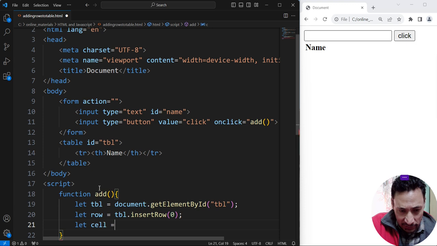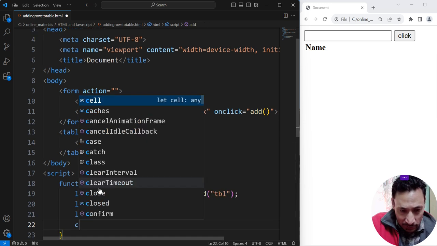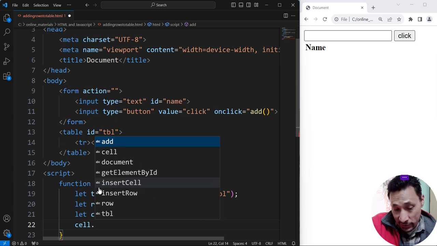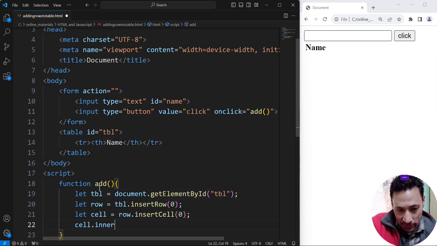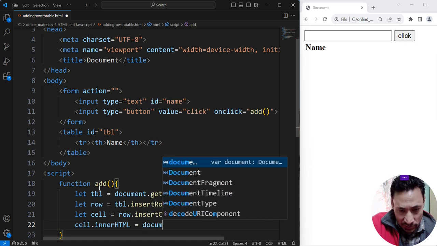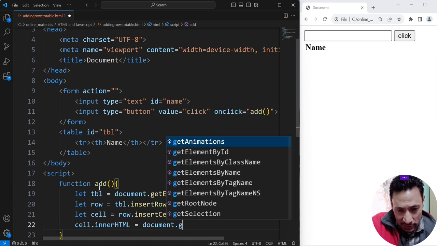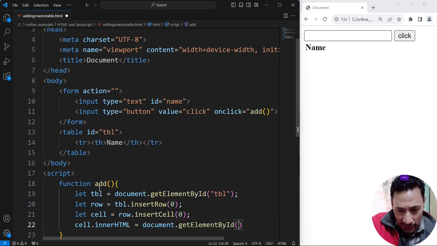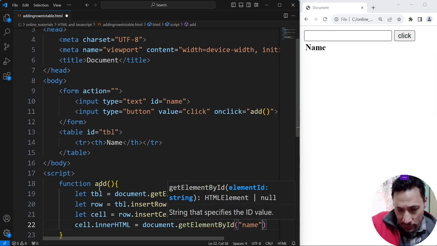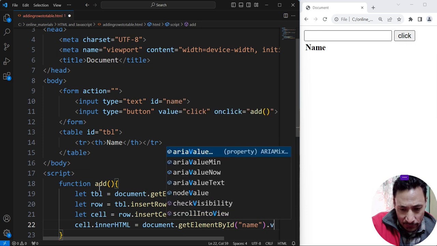Let's make a cell. row.insertCell. We have only one column, so only one cell. Now let's provide the content for the cell, innerHTML. The cell's content will be document.getElementById name .value.